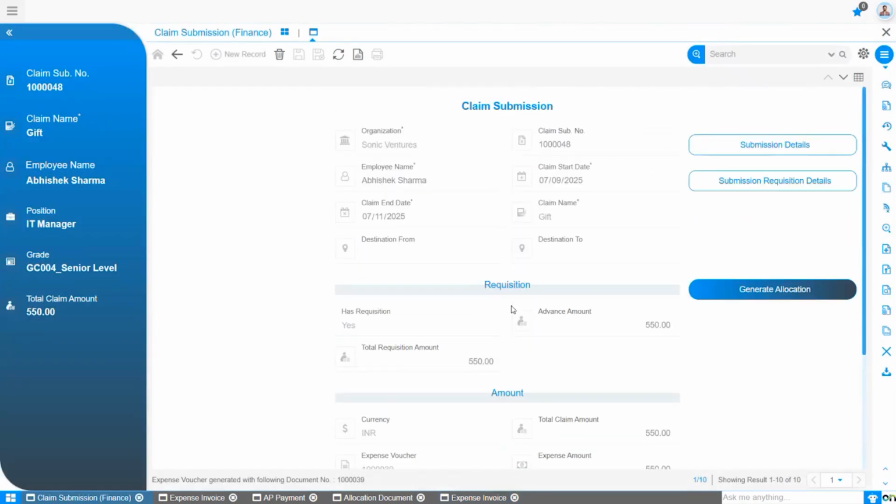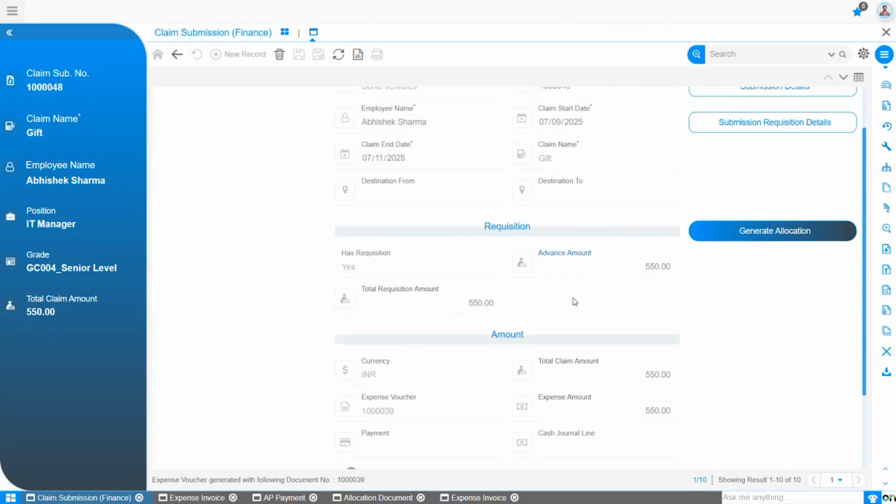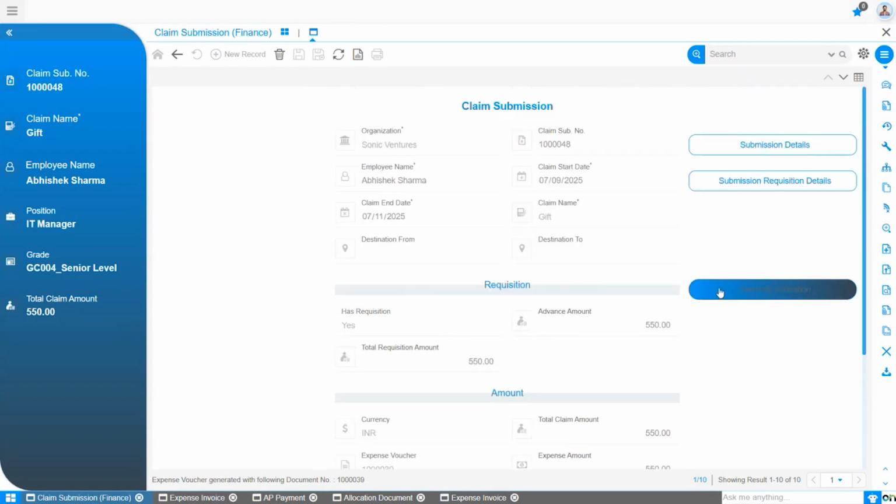Since the advance and submission amounts are equal, no additional payment is required, neither from the employee nor from the organization. In such cases, instead of generating a payment, we proceed with generating an allocation. Click the Generate Allocation button. An allocation will be created with the document number. Step 3. Review the allocation document.